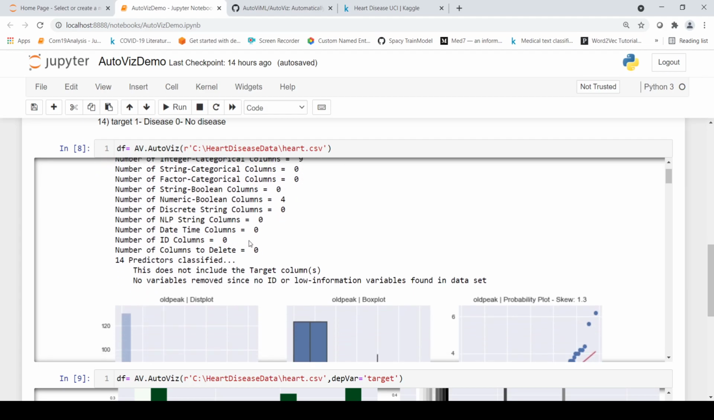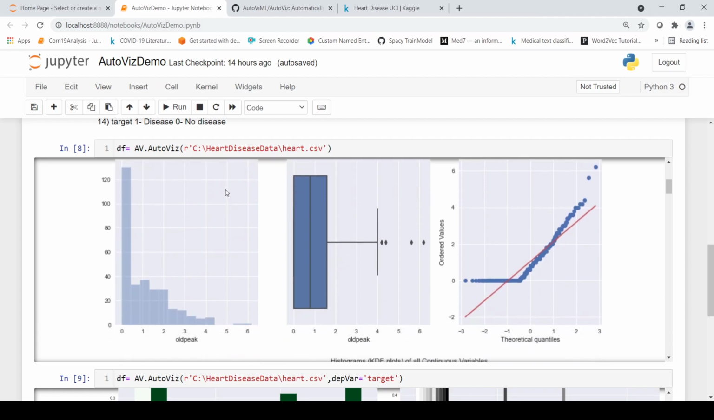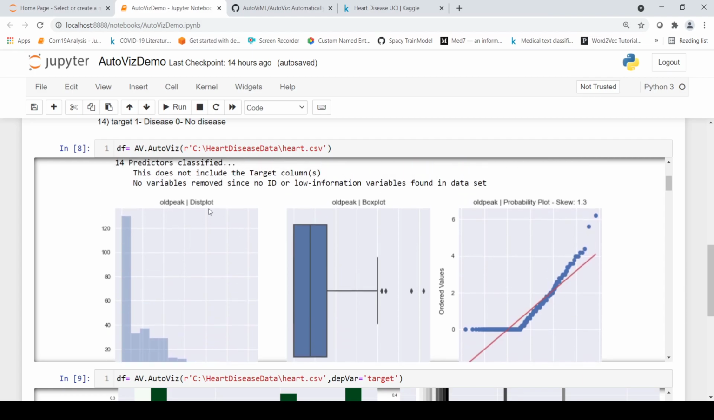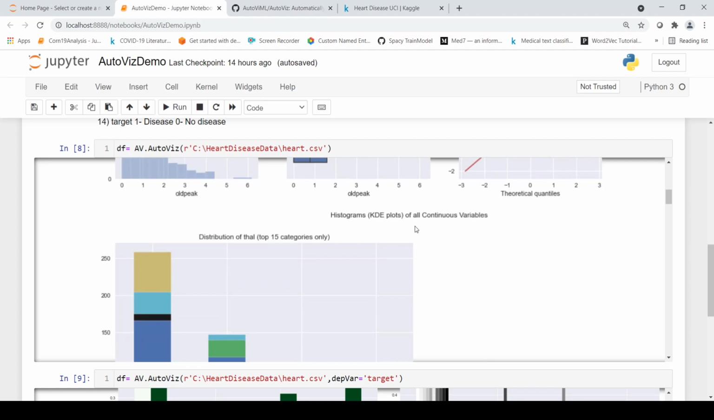So basically it looks at the target column also, which is our target column, and then it tries to create different kinds of visualizations. For example, for this old peak variable, you have the distribution plot, you have the box plot, you also have a probabilities plot over here. Okay, then it creates histograms of all continuous variables.